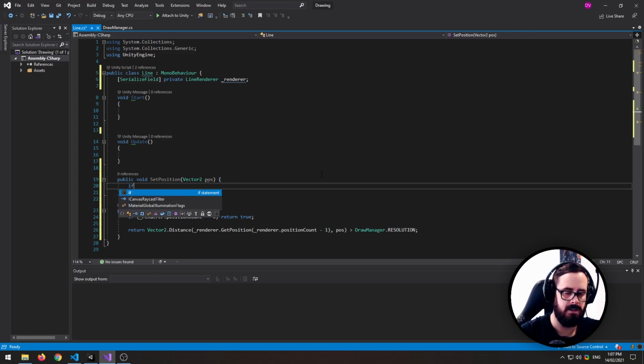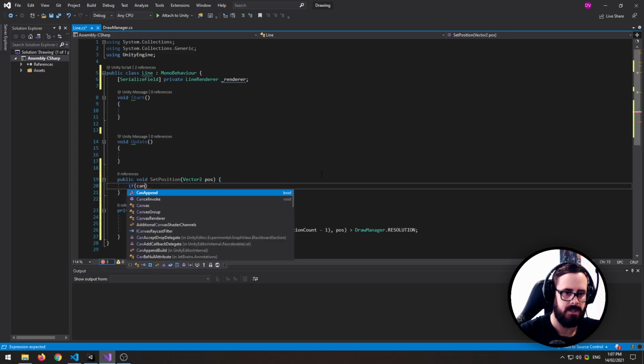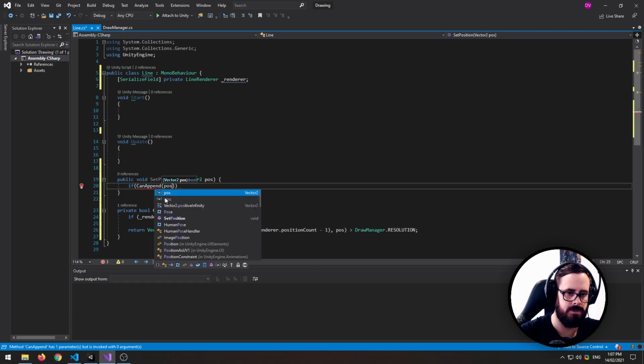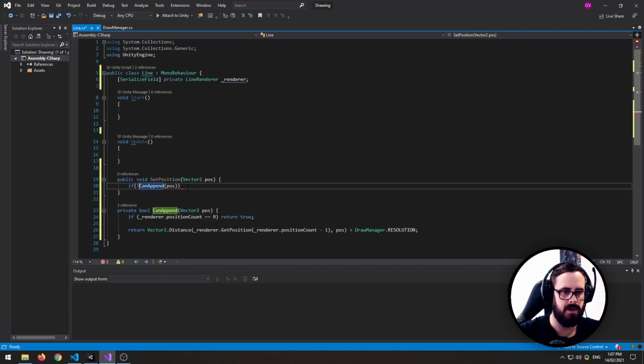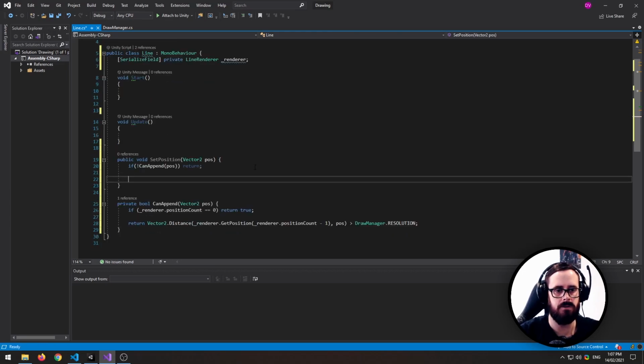So we'll say here, if CanAppend, and we'll reverse it, so if we cannot append, return out of this function, because we do not want to set this new point.